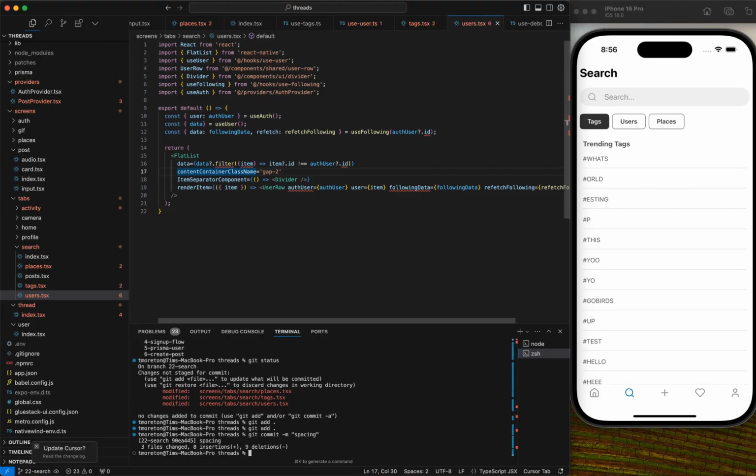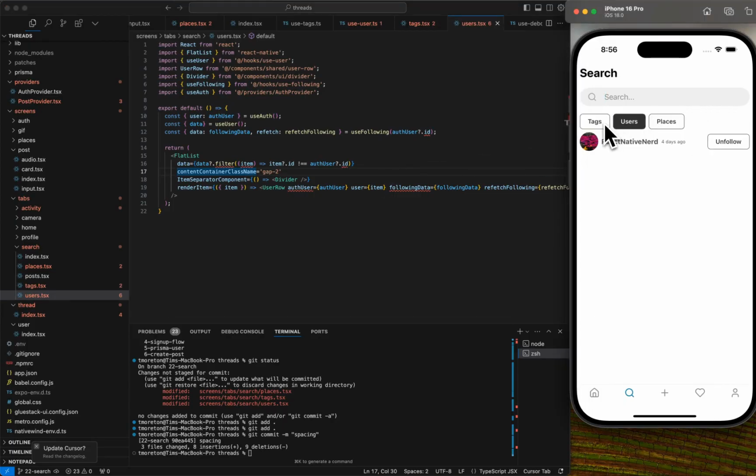In today's episode, we're going to wrap up the search page like we started from the last episode. Right now we have all the sections, but this search doesn't actually do anything. So we're going to make this searchable by whatever's in this search field.